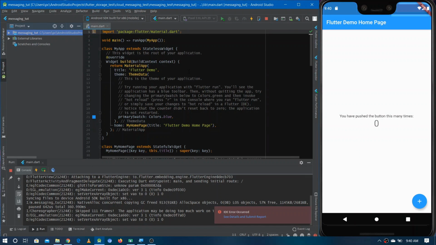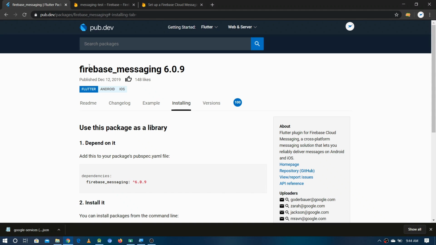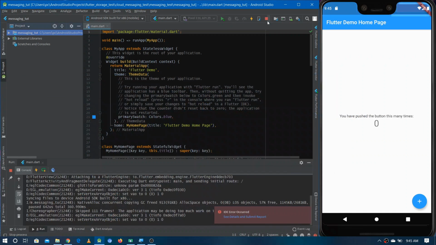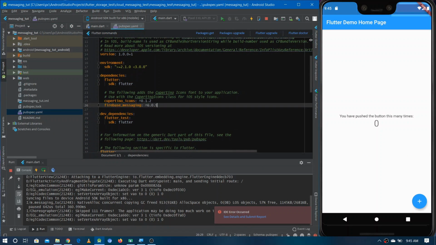So what we need to do now, we need to add a dependency in this Flutter project. So the dependency we need to add is Firebase messaging. So you can find it on pub.dev by searching the name. Here it is. And now you just need to go in installation tab. You can find this dependency that you need to add in order to install this. So just copy this and open the pubspec.yaml file. And after the Cupertino icons, you can just paste this line. Now you just have to click on this packages get. This would install the package in your application.